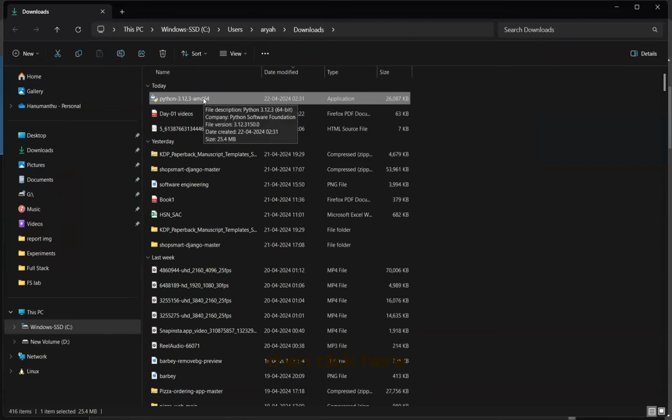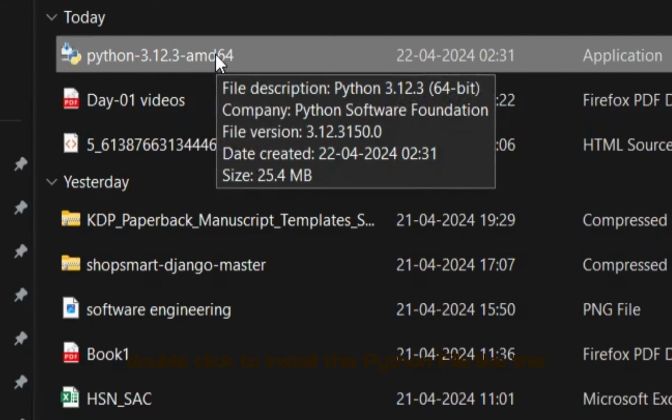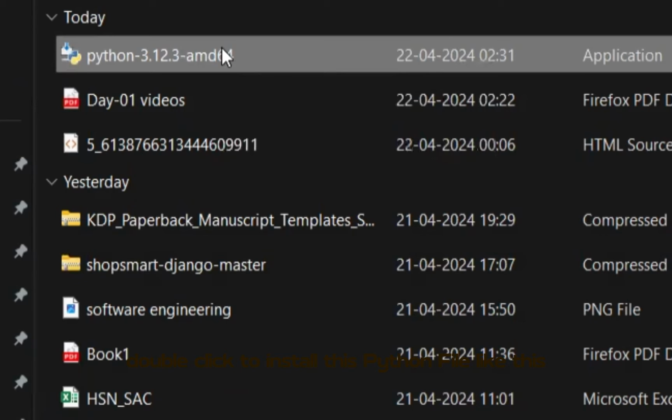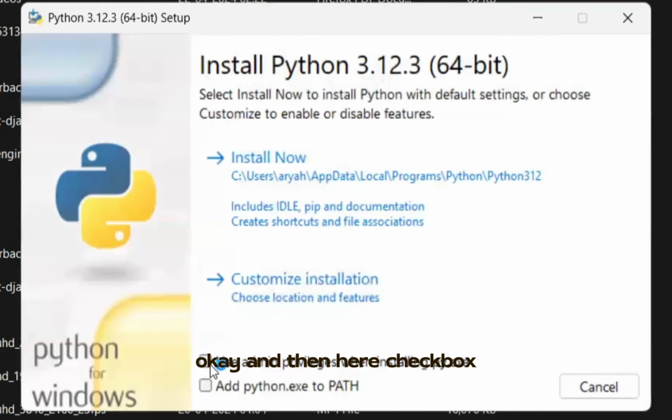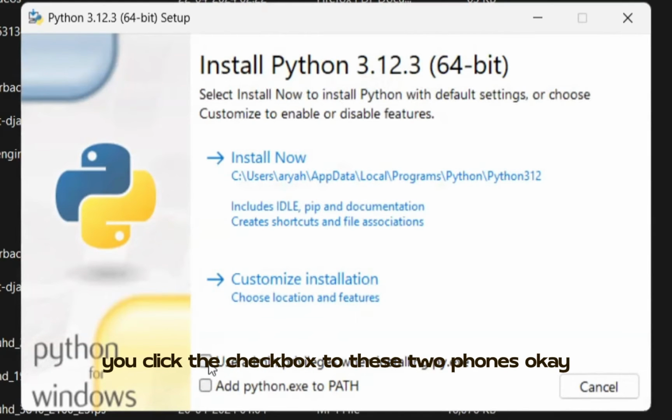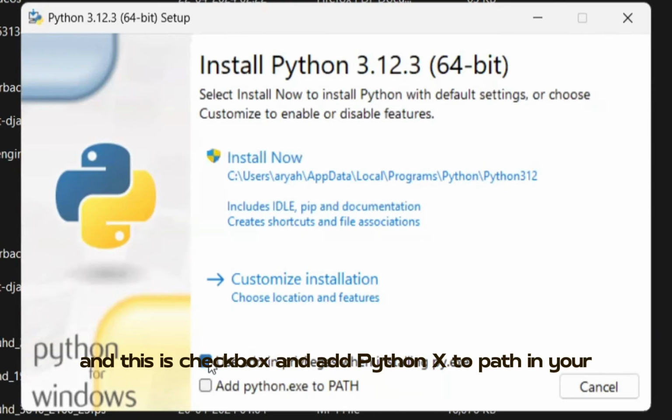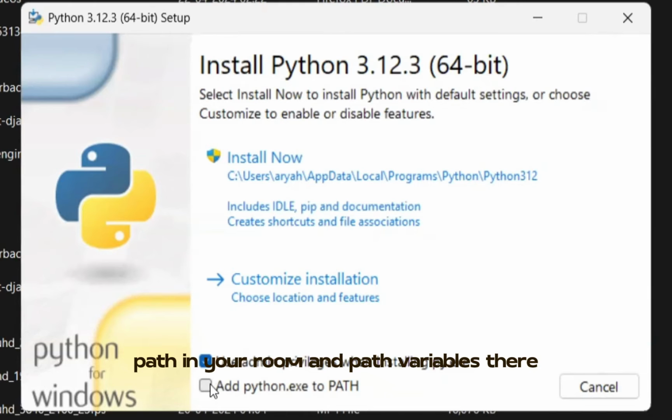Then double click to install this Python file. Click the checkboxes for these two options. The first one is use admin privileges when installing py.exe file, and the other is add python.exe to PATH, so it is added to your path environment variable automatically. That is why the two checkboxes are checked.